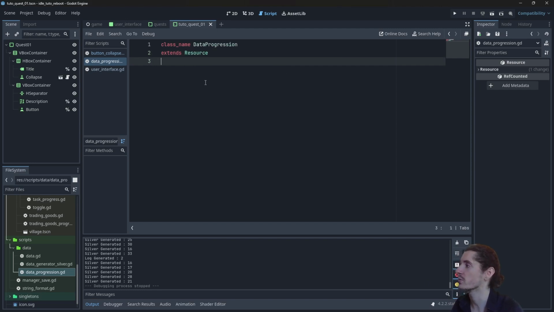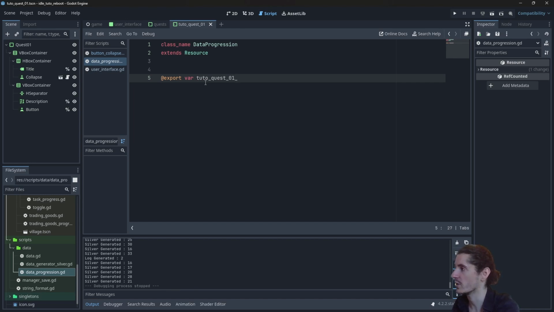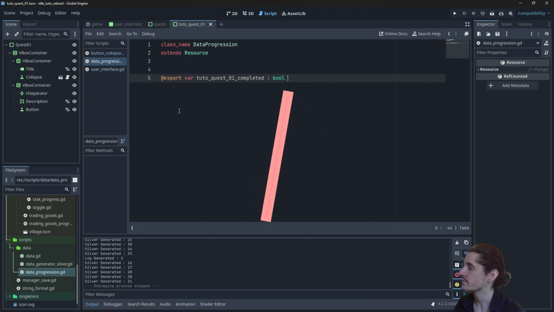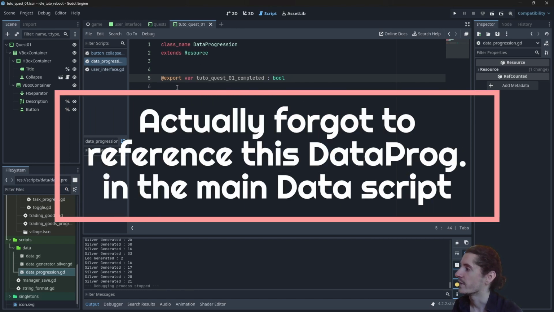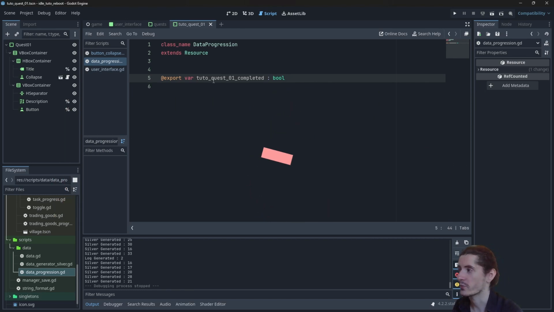We could eventually later on decide to cut this into smaller parts, but at the moment, it will all lie within one single script. So we will export a variable which is going to be telling us if the to-do quest 01 is completed or not. This is going to be our quest, to-do quest 01.